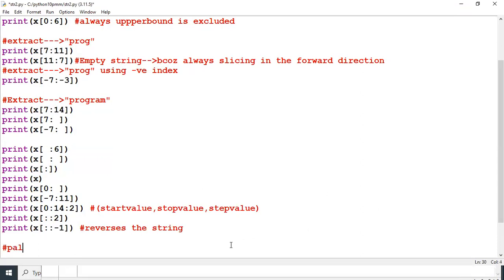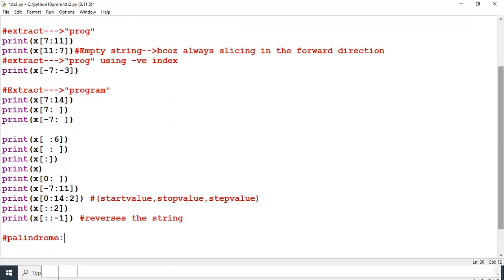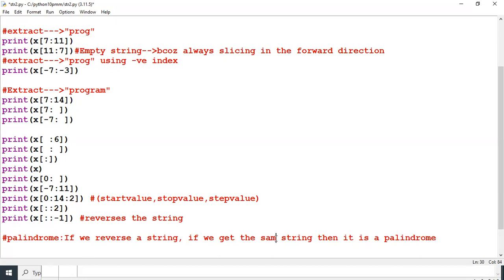Have you heard about the word palindrome? Anyone? What is a palindrome? Nitin: front to back, back to front, it will be the same. If we reverse a string and we get the same string, then it is a palindrome.